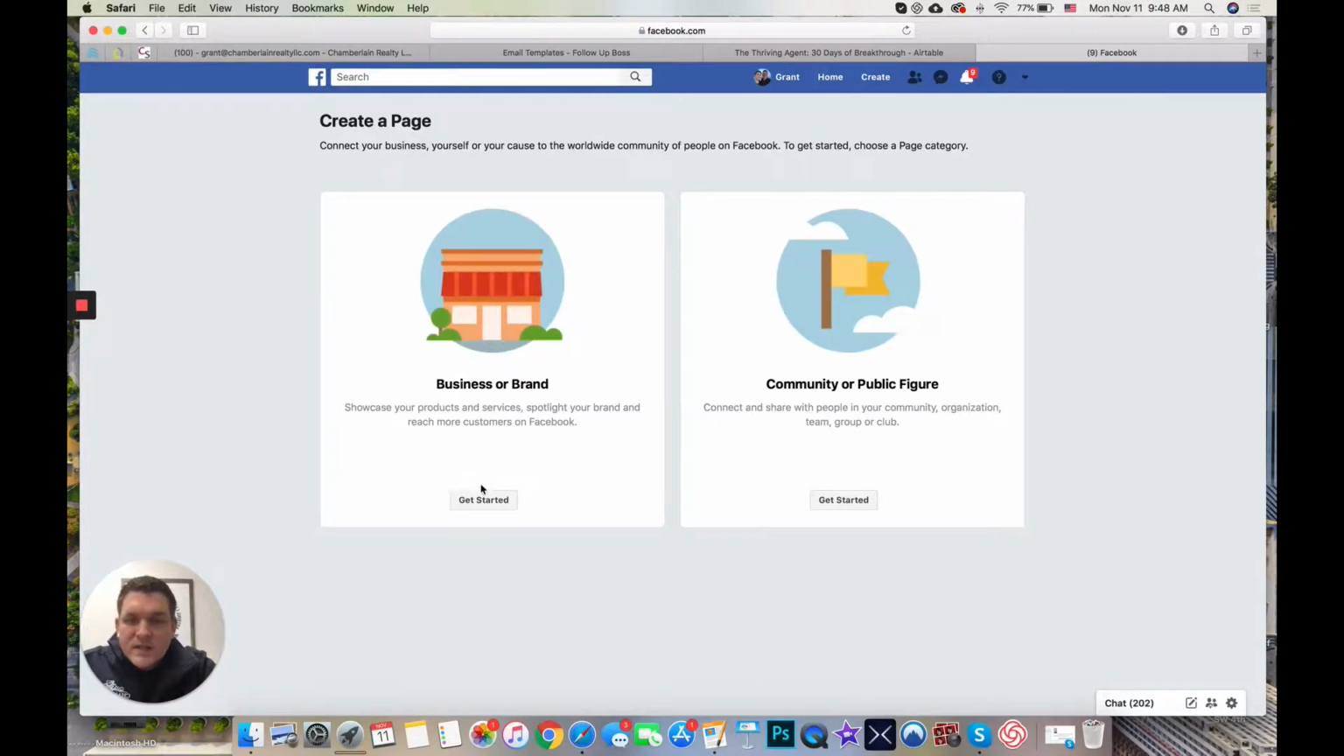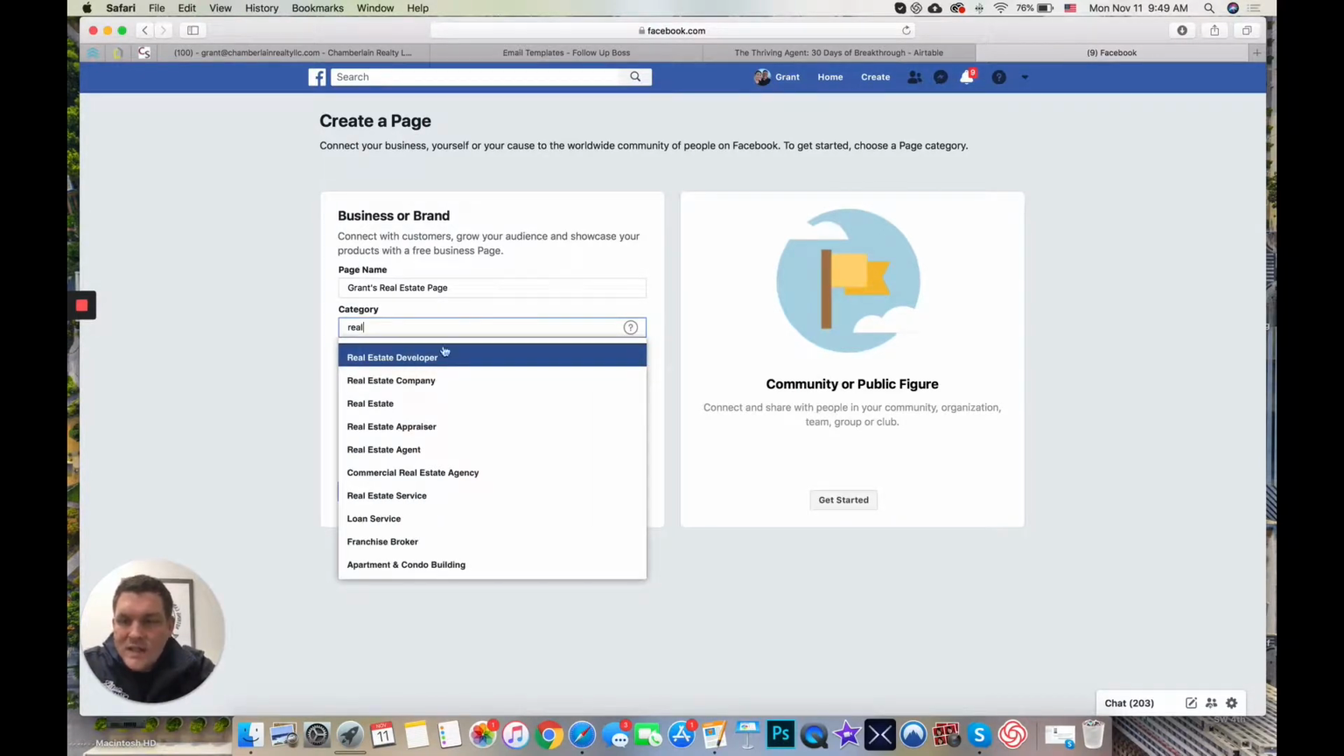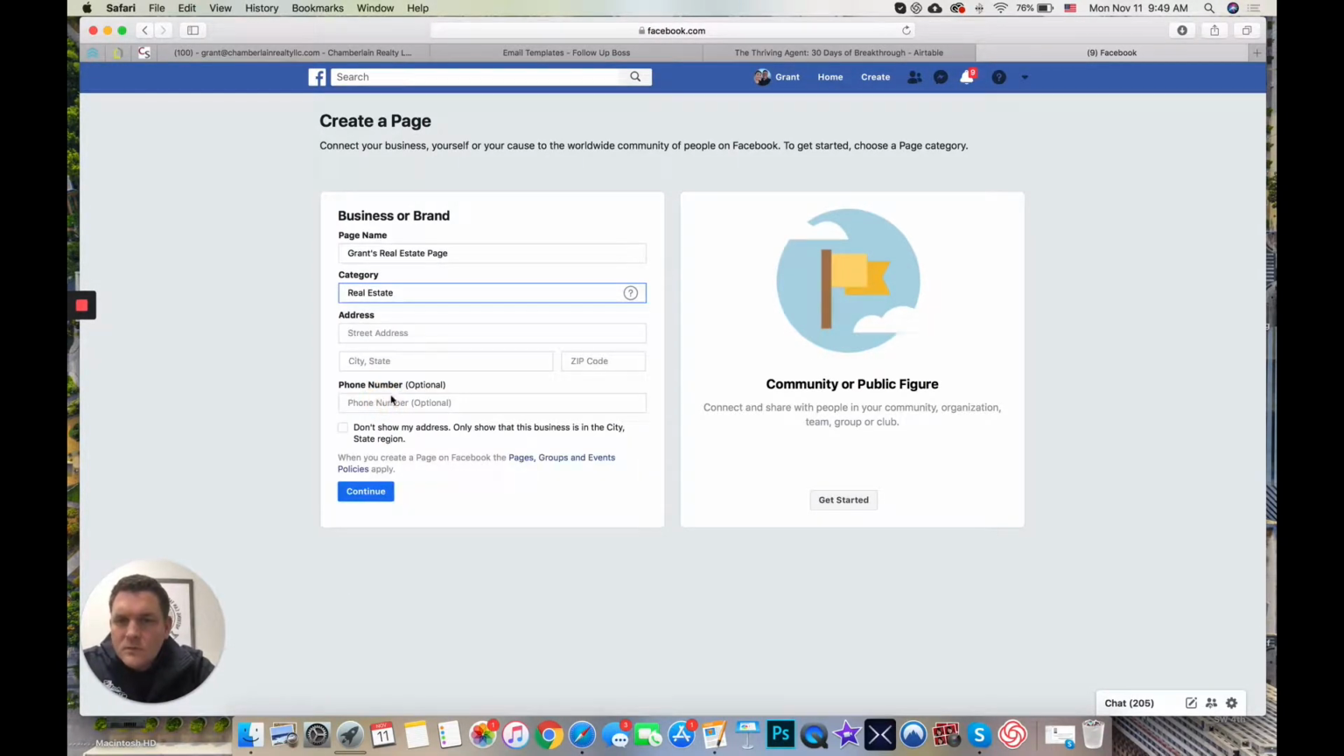So we're gonna do the business page, click get started, name your page, and you can call it Grant's Real Estate Page. All right, and then add a category, real estate company, or just real estate. You can give it an address. The more details that you give it, the more favor they're gonna have on you, because they're gonna feel like it's verified, okay? So go ahead and put in your address, and I would recommend put in your office address because that's gonna keep you out of trouble with your real estate commission.